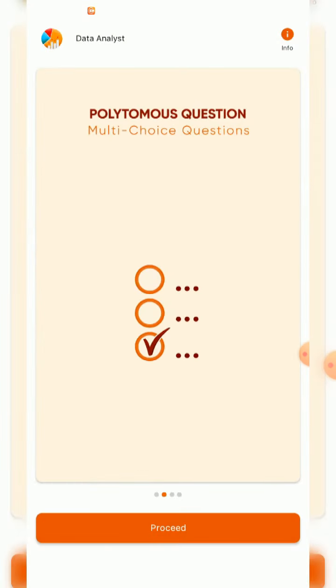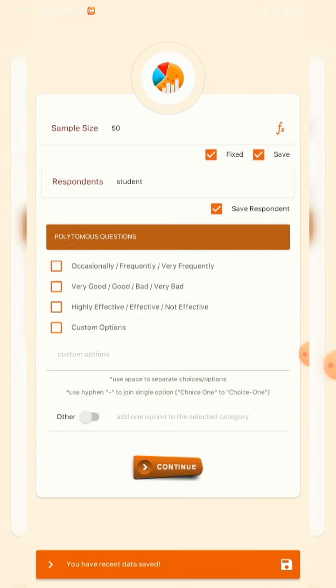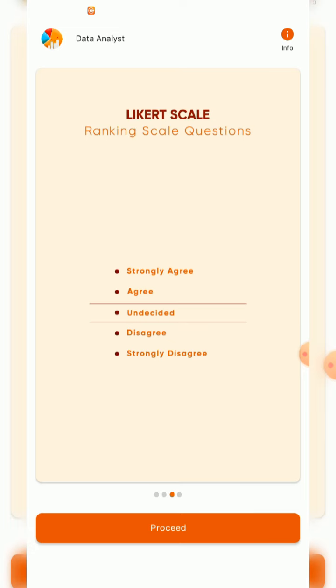Let's go to the polytomous question. Here also is the same principle, the same guideline, but the only difference is the question choice. You can see here we have occasionally, frequently, very frequently, very good, good, bad, very bad, and other stuff like that, and the custom options, which allow you to present your own form of response, and the order, which allows you to add additional options to it. We'll be dealing with them individually. I just want you to have a quick view of what it is all about.